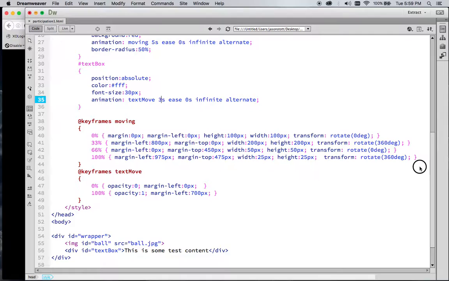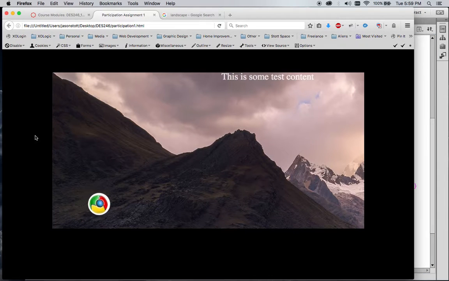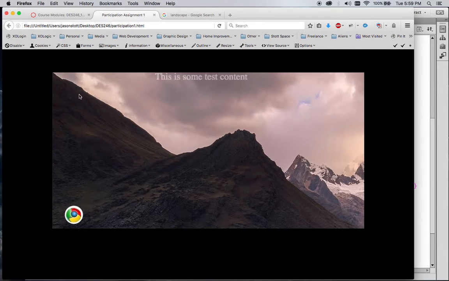Now another thing that we have not covered yet is we can actually put in a delay. So far, we've had it at 0 seconds. So let's set this for 2 seconds on our text box. So it will wait 2 seconds before the animation even starts. Alright, so it waits 2 seconds and then it starts.